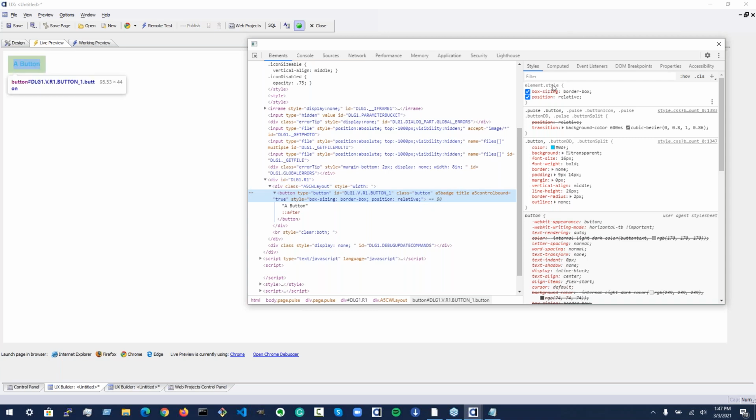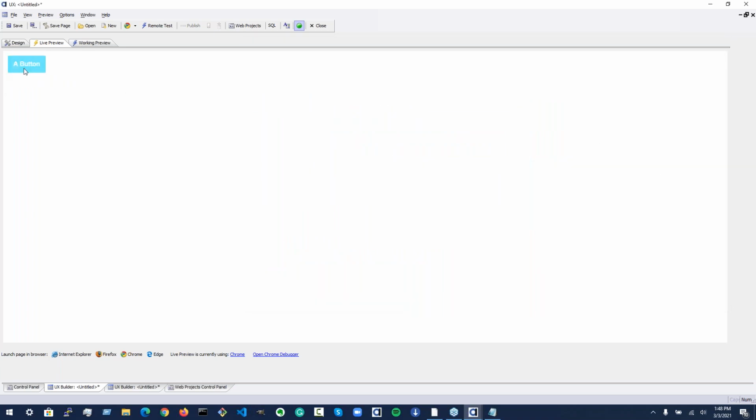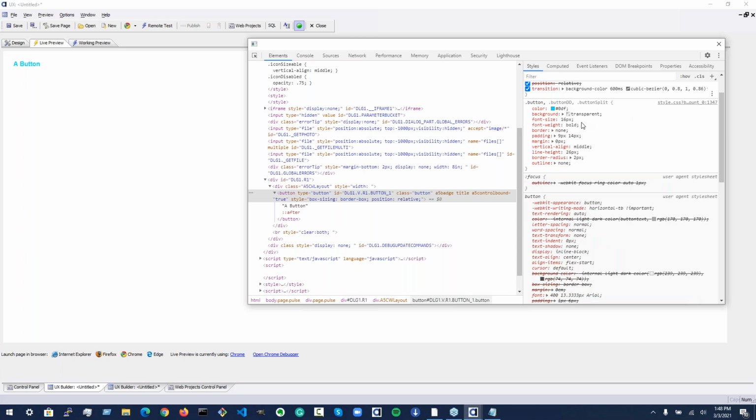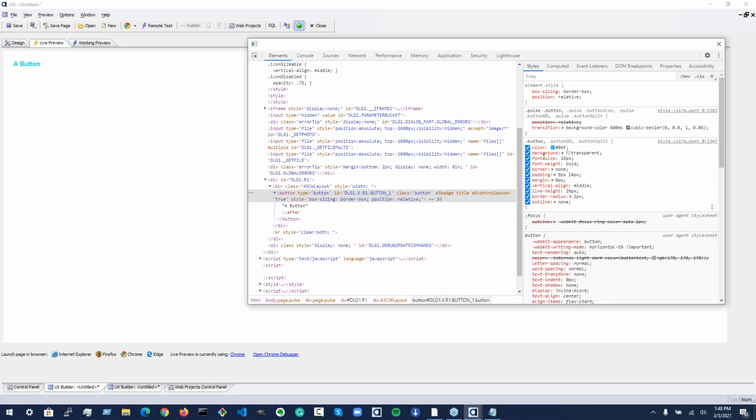So class equals button. If we go over here, you can actually find this in the style. So at the top is the element.style attribute. But if you look in here, you can also see class rules that are being assigned because it's a button. It's a pulse button. So when you click on it, it does a little animation. And it's also a button. So there's your color, your background, your font weight, your border. It doesn't have a border. And I want to change that.